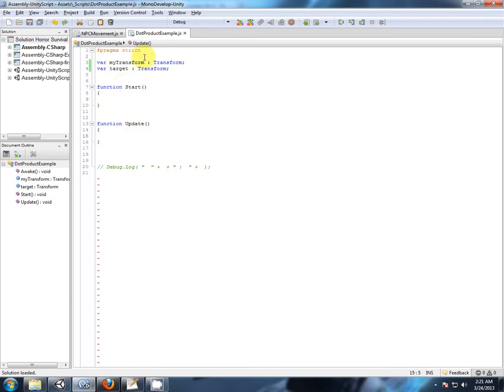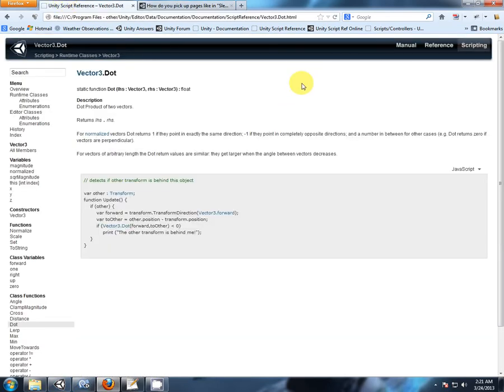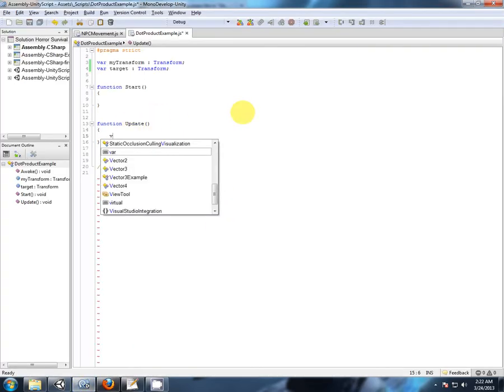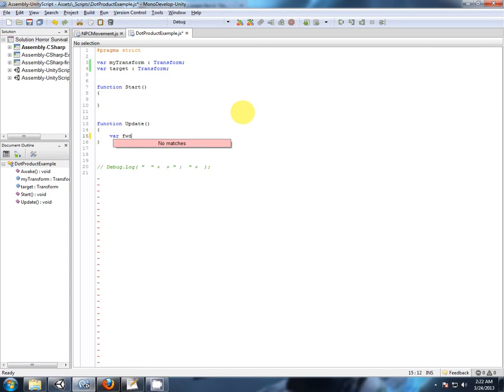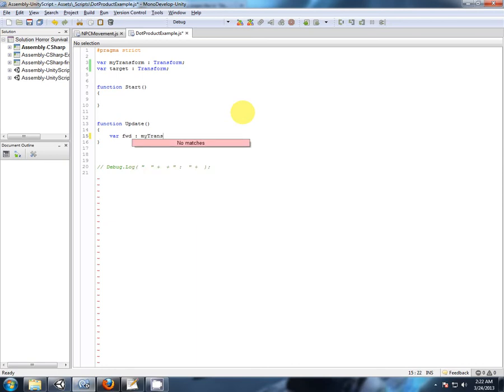Okay, so back to the API. Let's look at this. So vectors, if they point, so we're talking about directional vectors. So let's start there. Let's create a variable, and this will be forward directional vector, and this will be the forward of our transform. We're just storing this here. So it'll be my transform forward.